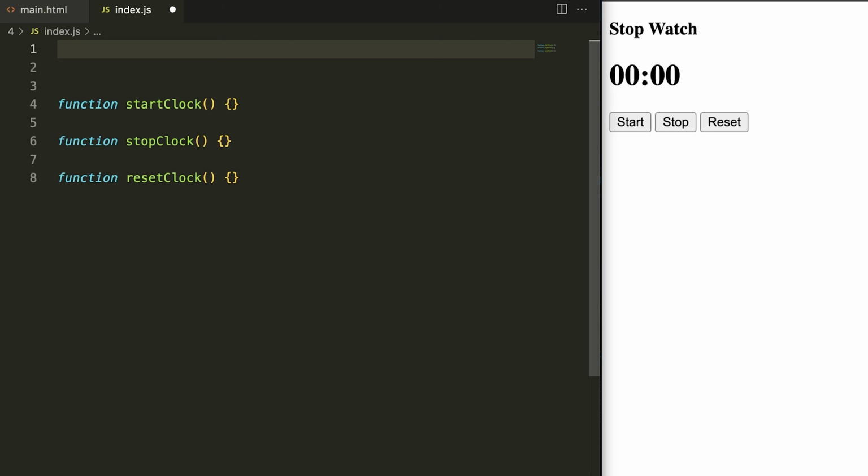First, we need to keep track of how many seconds have elapsed. So we're just going to track how many seconds have elapsed since we started the clock. If we stop the clock, we'll just stop counting the seconds, and if we reset, we'll reset them. Otherwise, we'll just keep adding 1 to it every second, which will allow us to have a stopwatch.